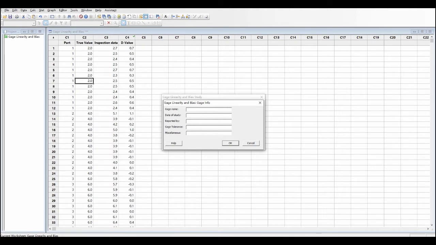In the gauge information menu, we can enter basic information to identify which gauge you are performing the gauge bias and linearity study on.